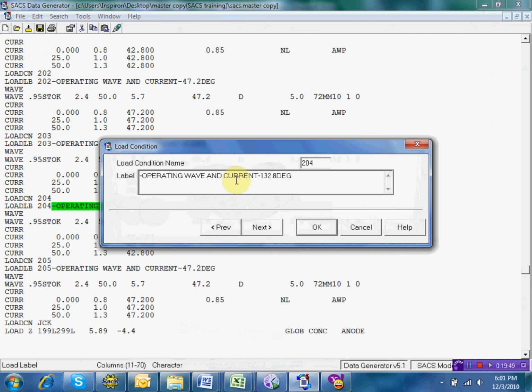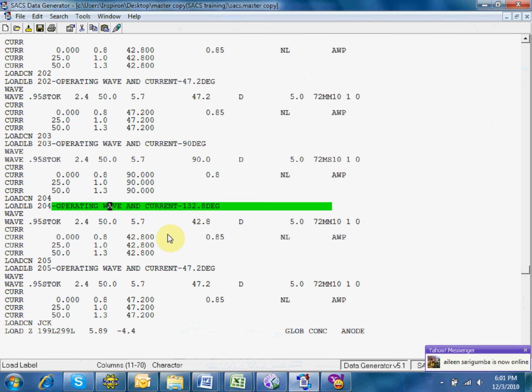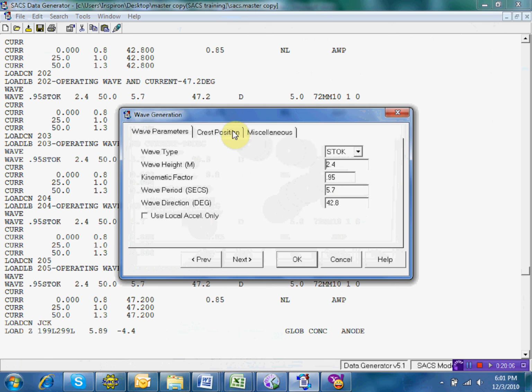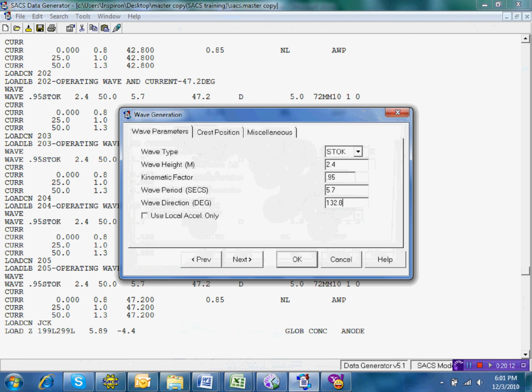132.8 and 137.2. So this one, 132.8. Okay? Operating wave and current 132.8, attack direction, load condition 204. Yes, okay? Change this one.